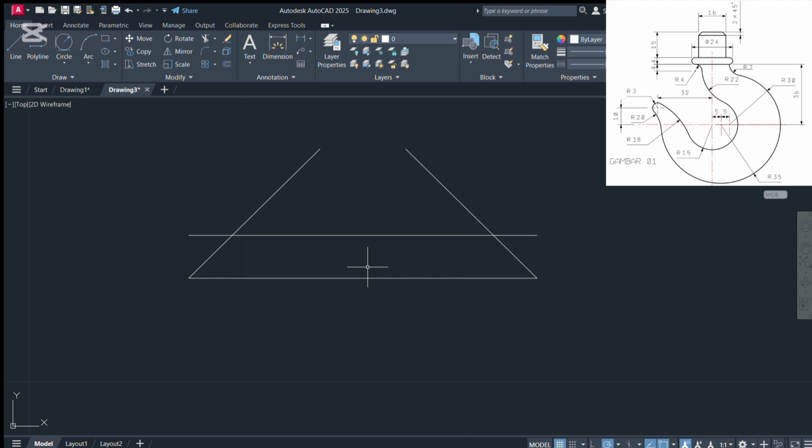From thereafter, you're going to click on the trim button, or you can actually type in trim, then you click enter. Then you're going to trim out all the unnecessary parts. So what we're trying to do right now is just draw the top part of the diagram. Okay, so we trim out even that side.